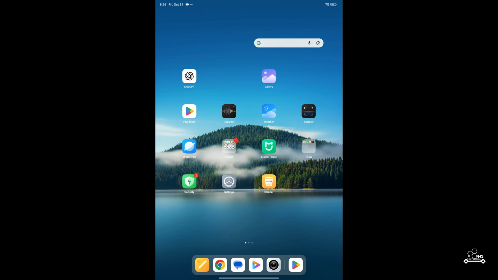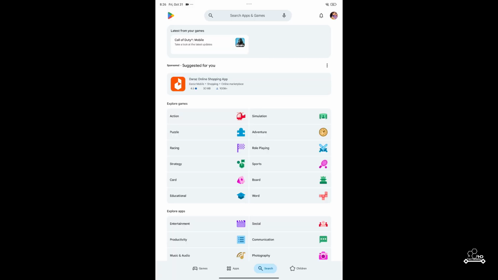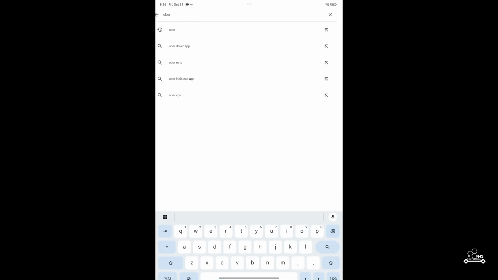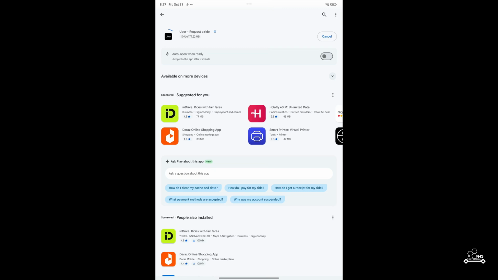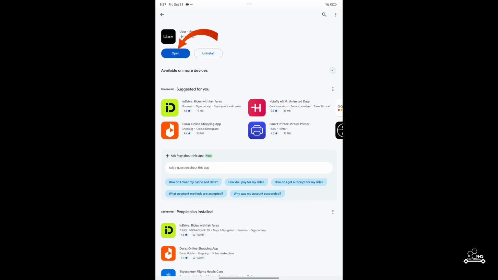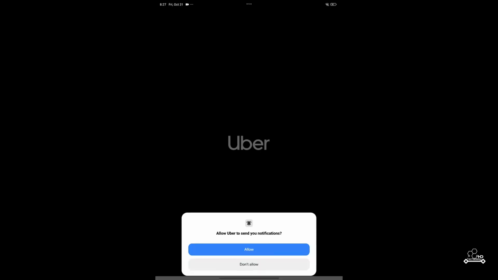First of all, make sure that your device is connected to a stable internet and open your Google Play Store. In the search bar, type in Uber and search. Look for the Uber: Request a Ride application on your device and tap on Install. Wait for the application to download and install, which will take several minutes. Once it is installed, click on the Open button to launch Uber on your Android device.